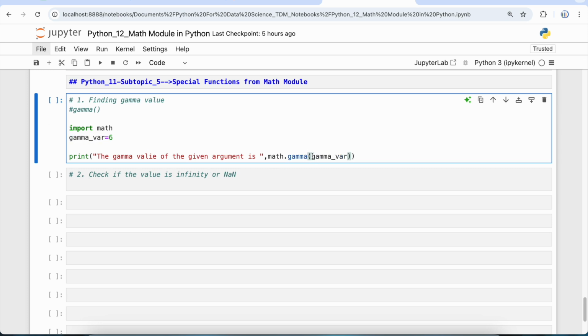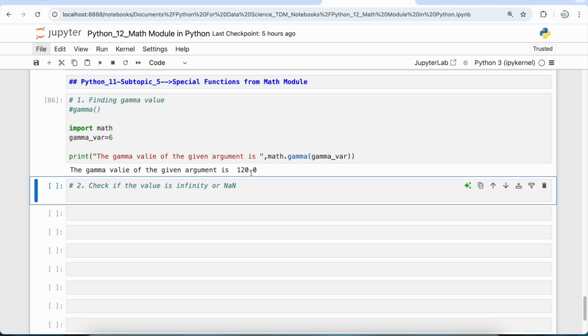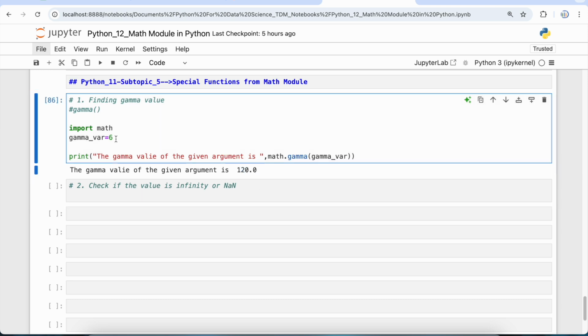argument over here. So if I run it now, you can see that we're getting 120. This 6 has been passed as an argument to this math.gamma function, and this math.gamma function basically returns the gamma value of a given number.